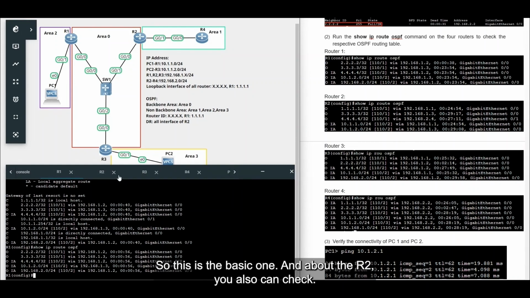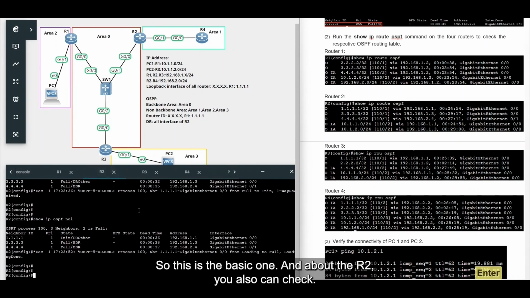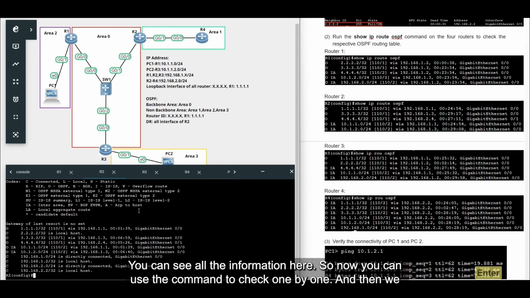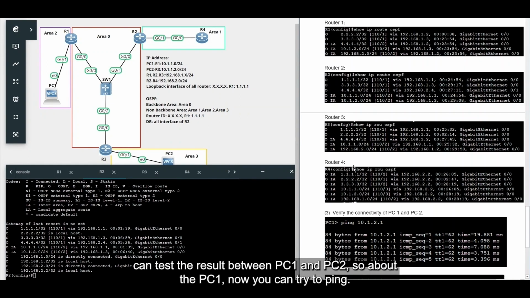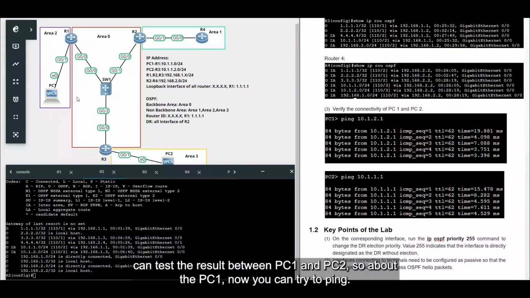And about the route 2, you also can check show IP routing. You can see all the information here. So now you can use the command to check one by one. And then we can test the result between PC1 and PC2.